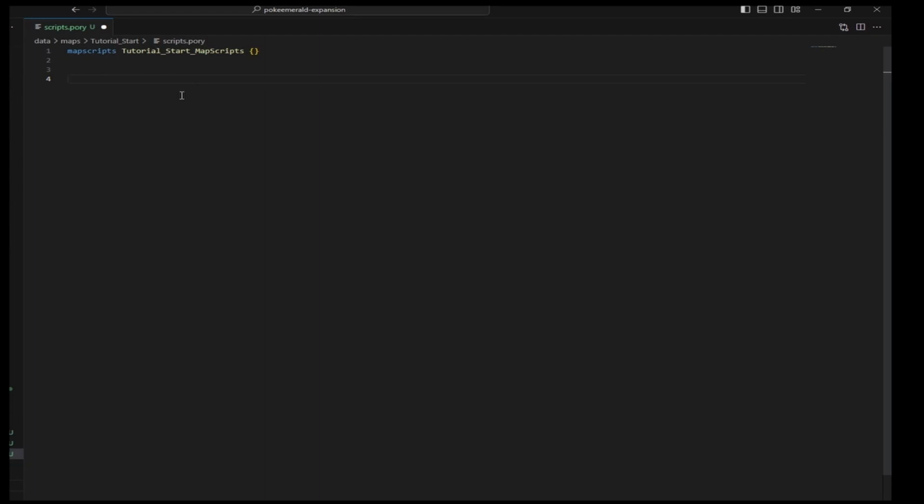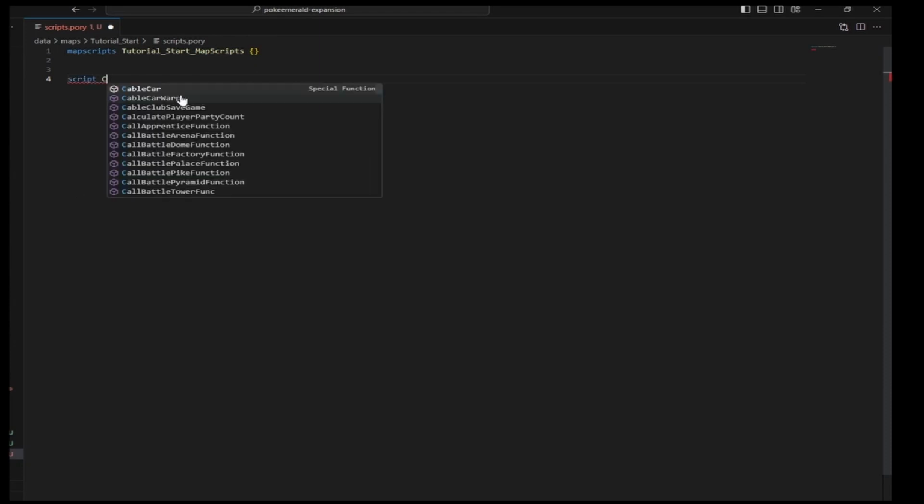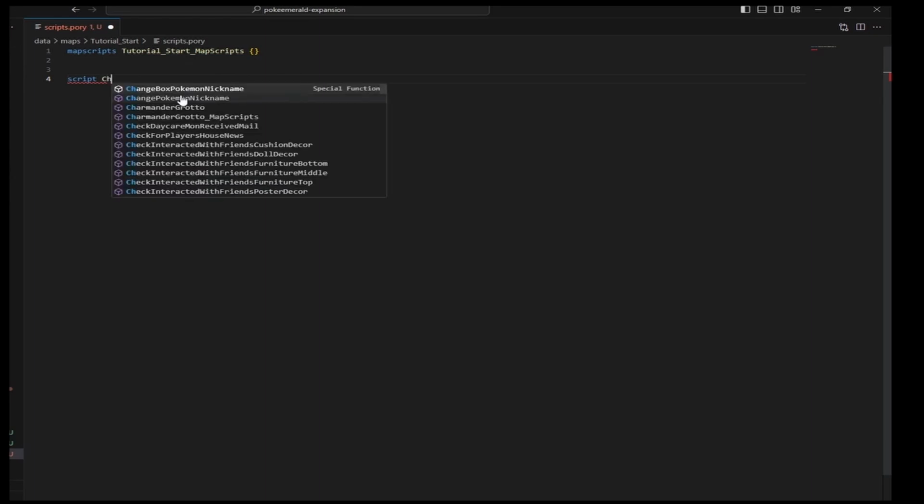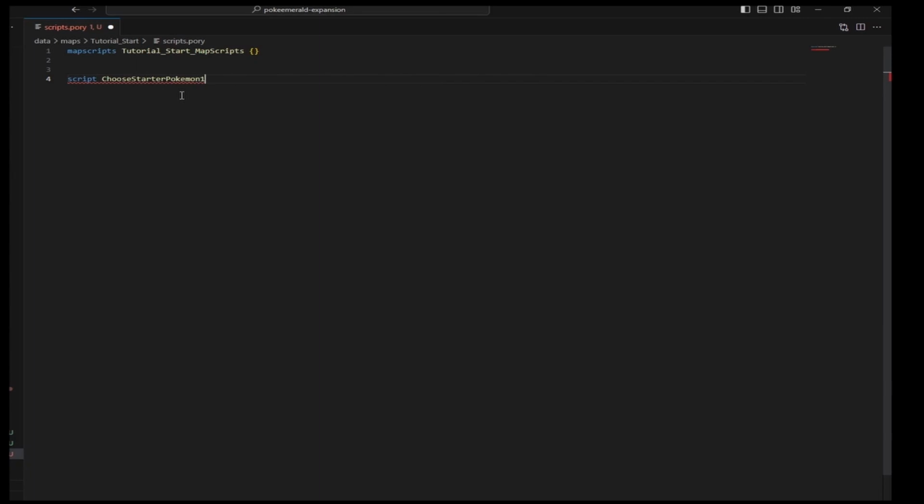So we need to create the same script basically 3 times for different Pokemon. And a couple of things we want to make sure it does is once you select a Pokemon, you don't want to be able to pick another one and then give you the Pokemon. So nice simple start. So we're going to call the script choose starter Pokemon 1.